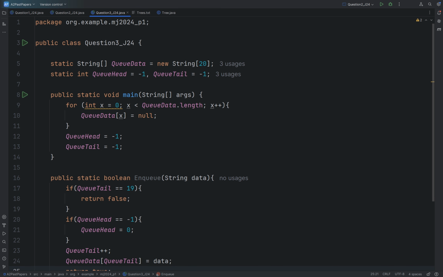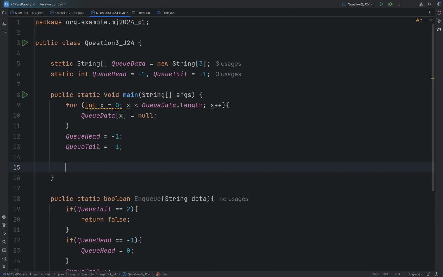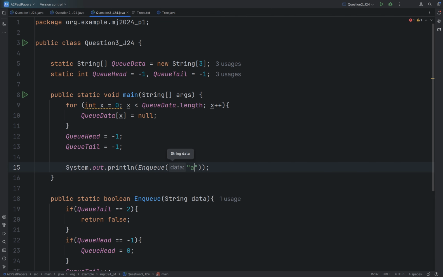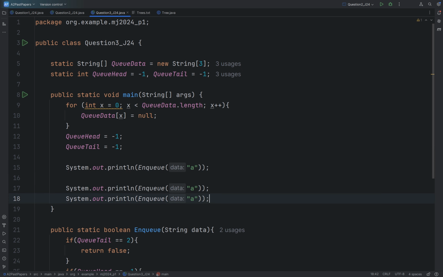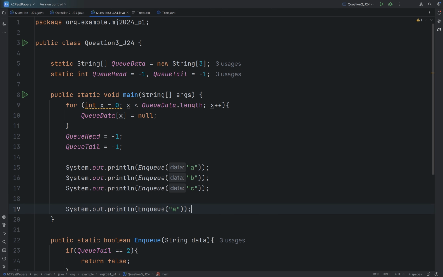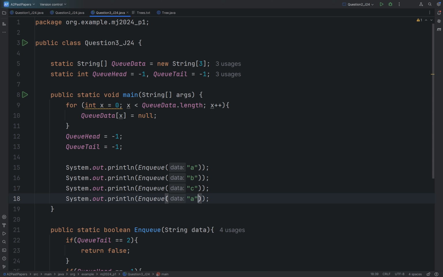So I think that should be okay. Now, I'm just going to test it with 3 elements like we saw, so let's make the size 2, just so we can test it quickly. Let's go S out enqueue, A, then B, C. And then let's also try a 4th element as well.